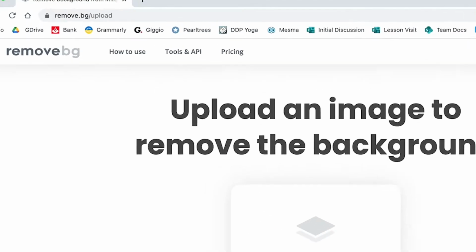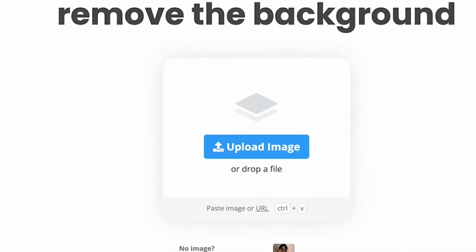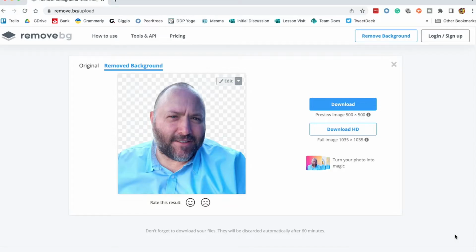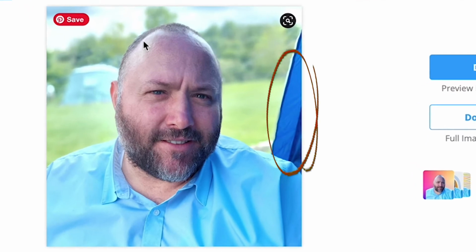All you need to do is head over to remove.bg and then select the upload your photo button, and then bam, the background's removed just like that. And if we compare it to the original, it's done a really good job of removing the background and differentiating between myself and the blue here on the right and the trees and the tent.